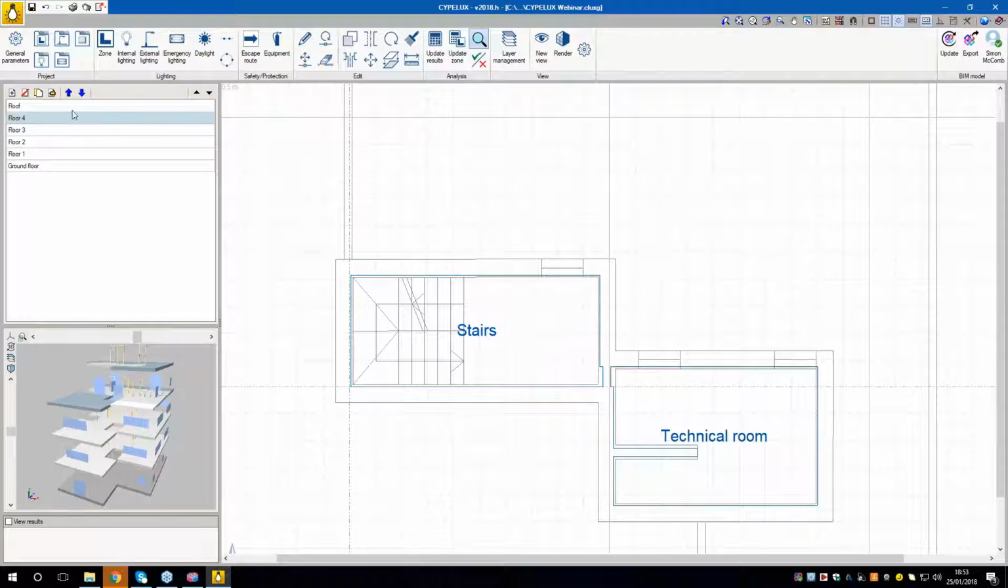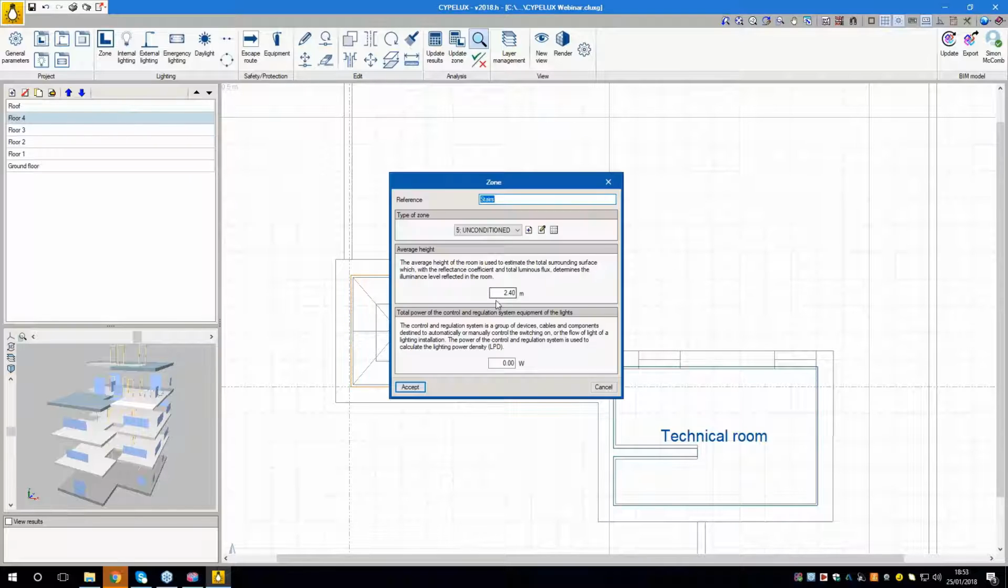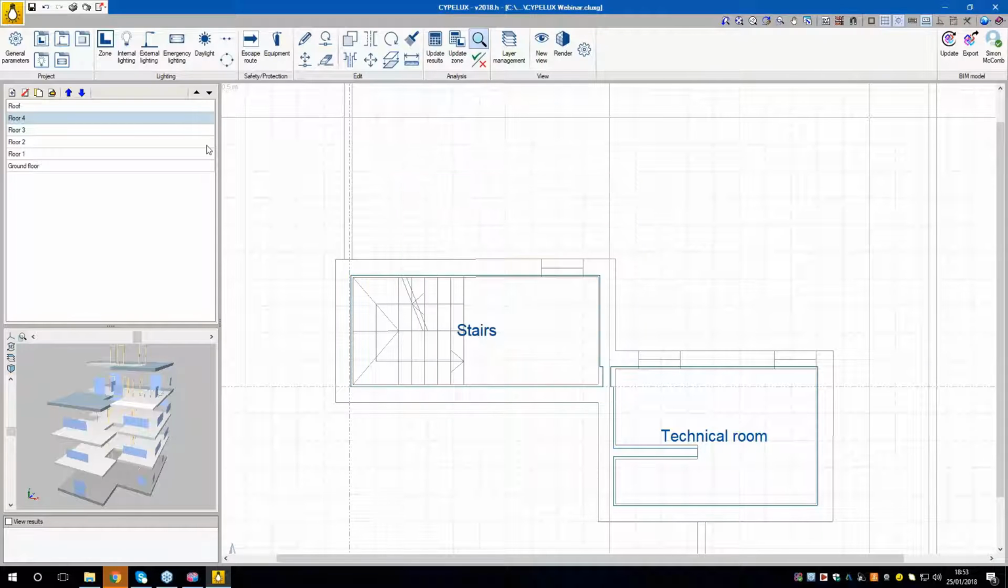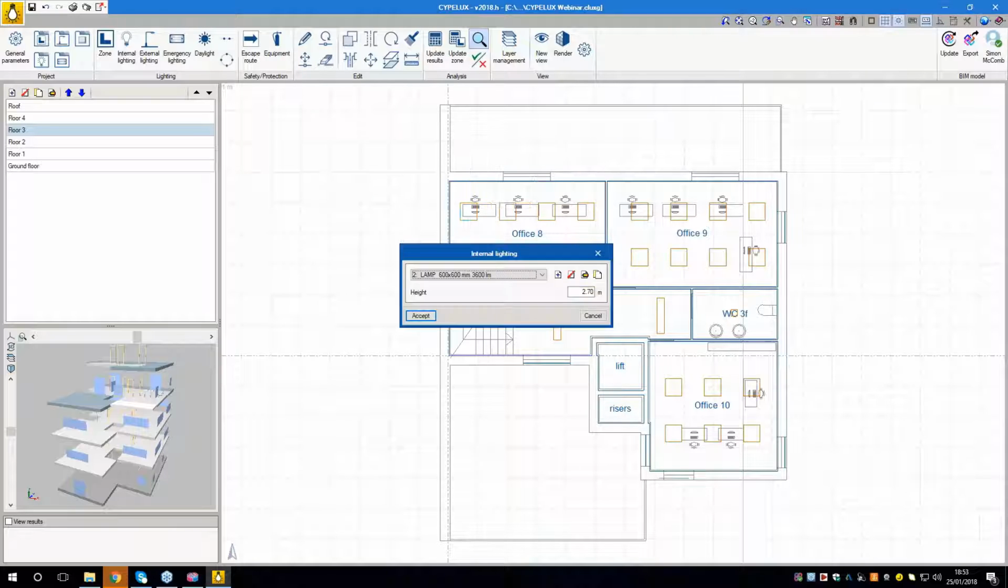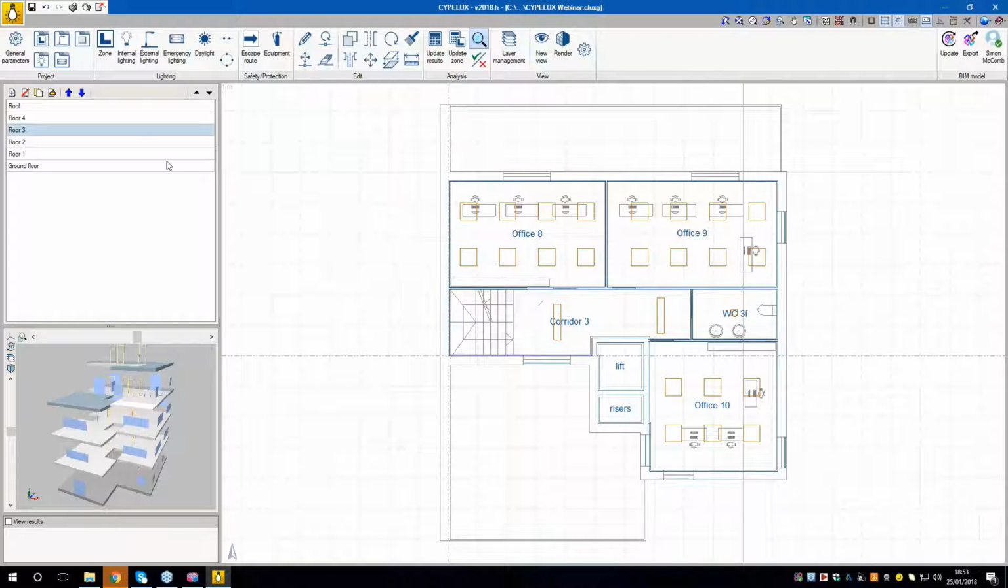For this, the floor 4 is slightly different. If we hover over the outside of floor 4, you can see it says average height 2.4 meters. So if we select here, average height 2.4 meters, okay? Whereas if we go back to floor 3 and select the lamp, we've placed them at 2.7 meters.